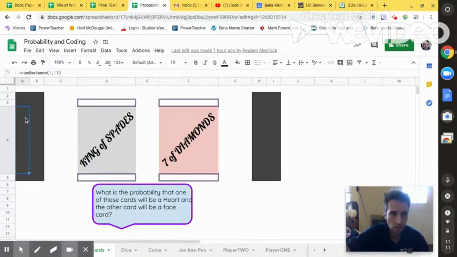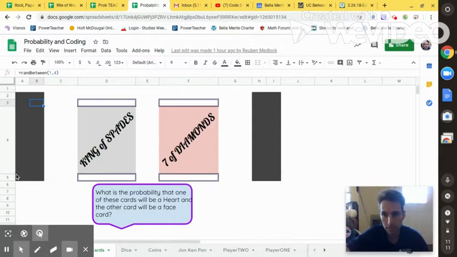Again, we can code 1 to 13 to figure out if it's an ace, and then 11 is jack, 12 is queen, and 13 would be king. And then we can also code 1 to 4 to figure out which suit it would be. We can use both those codes together or make a list, 1 to 52, or 54 if you want jokers.